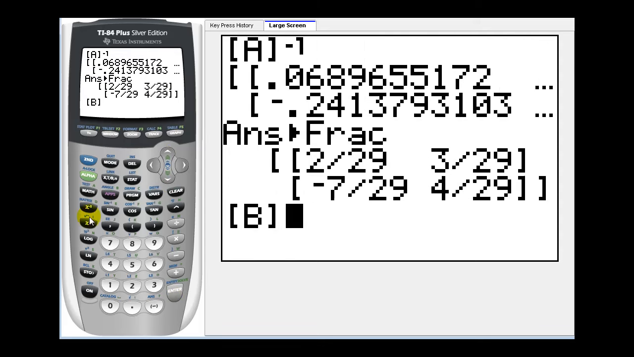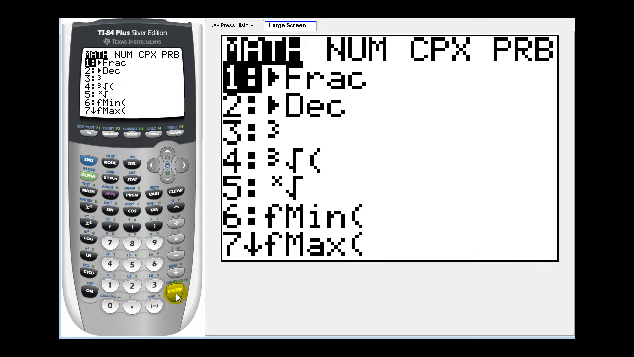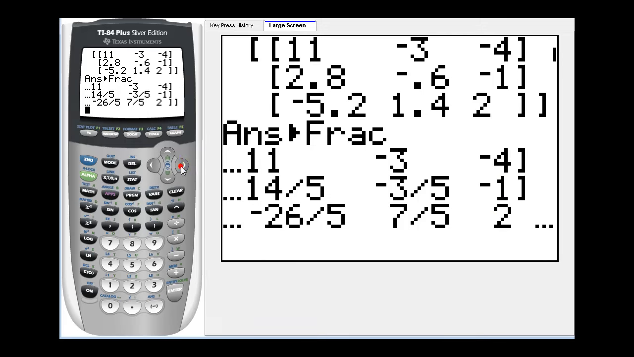And we'll do the same thing. Just press the inverse key here and press enter. And again, this one is in decimal notation. But if you really want fractional notation, we just need to press math, enter, enter. And there it is in fraction notation. Now notice on the right we have three dots, meaning there's more information over here on the right, so we can press the right arrow and we can scroll over there to see the entire matrix.